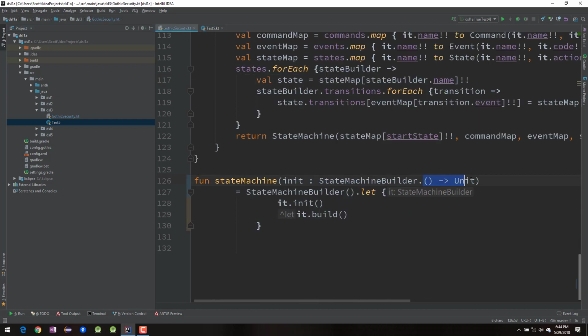We can tell it's a lambda because of the functional type there. No arguments coming in, and the return type is unit. In Kotlin, anytime you have a function that doesn't return anything, it's a unit. That's the return type. It's kind of like a void return type in Java.